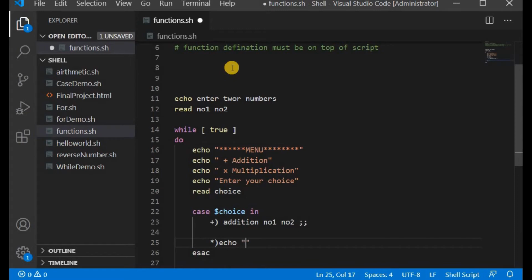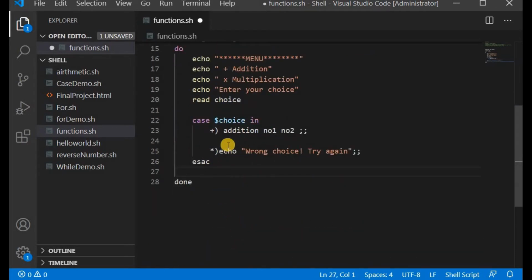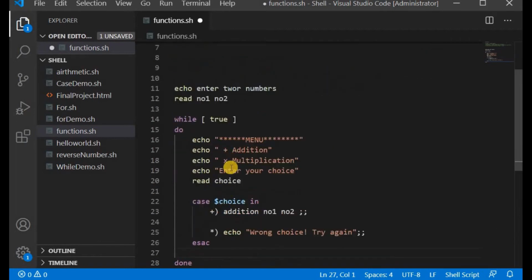So here you will print wrong choice. This will be a default message printed by the shell script if the user enters the wrong option. So wrong choice, try again. Okay, and end of the case. Now here we have called the addition function in the case $choice in.